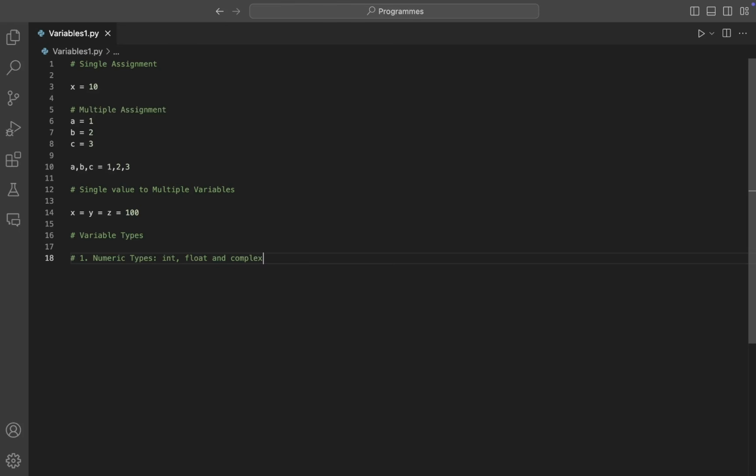Suppose I want to store the integer value 10. So num equal to 10. Here Python considers it as the integer data type. If I am storing pi equal to 3.14, as this one is a value with decimal point, Python considers it as float. Suppose we want to store a complex number, so let us give the variable name complex_number equal to 2 plus 3j. Here Python considers it as a complex number. So these are the three different data types available in Python for numeric values.